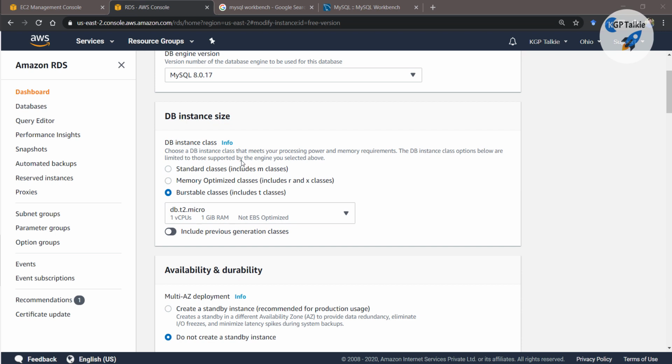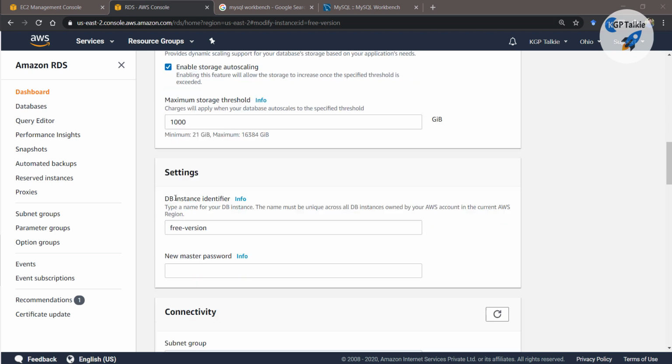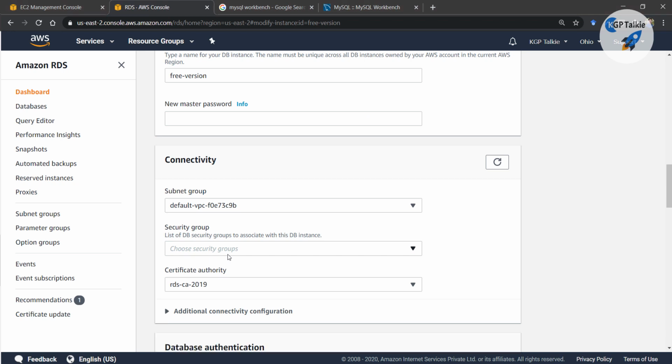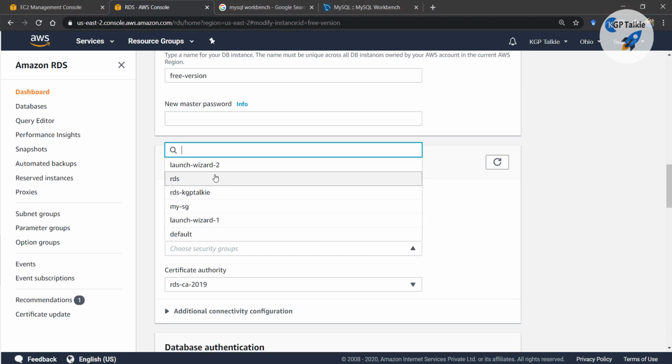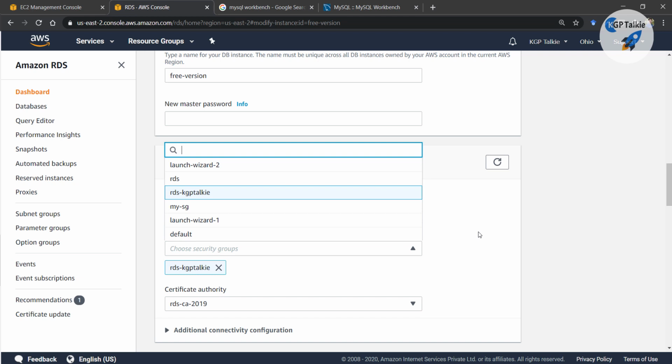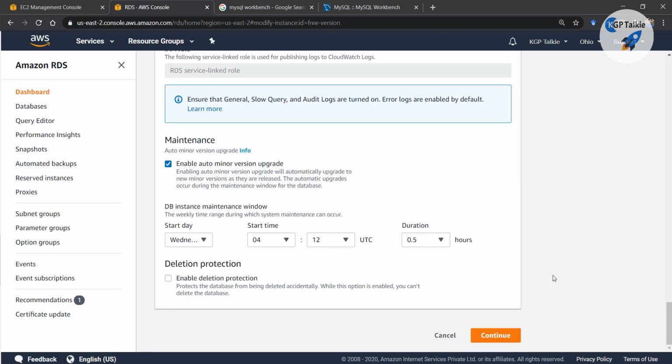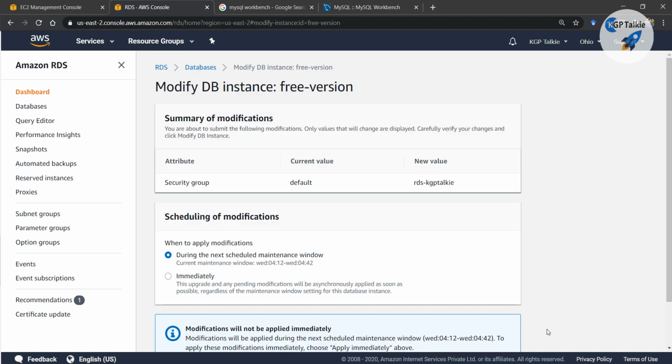All right, so you need to scroll down and come inside this connectivity section. In the connectivity, the security group is by default set to default. I'm going to select RDS KGP Talkie here. With this, it is selected, and everything else I leave as it is. Then click on continue. So we have only this modification summary for the security group.